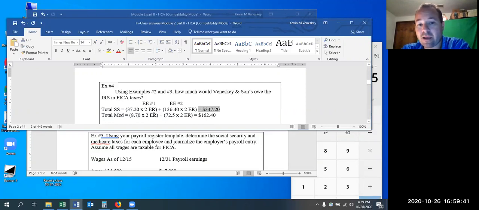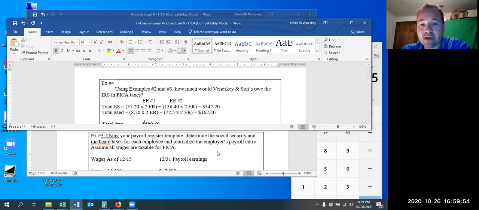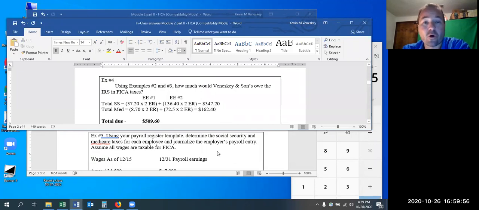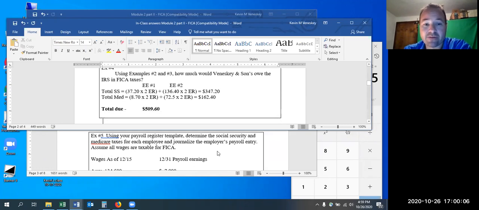You do the same thing for the Medicare. You've got to take employee 1 and take that amount times 2 for the employer portion. The 72 times 5 times 2 for the employer portion. Add those two together, and we're going to be paying the IRS for Medicare $162 all together, because we pay these together at the same time, and you're going to see that we pay along with our federal income tax. But these two together, we would have a check for $509.60.